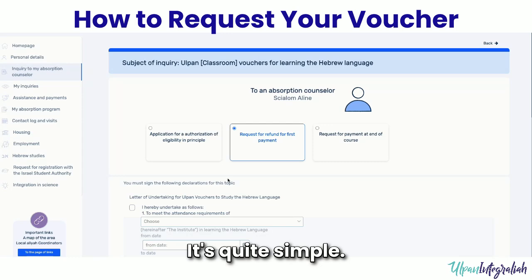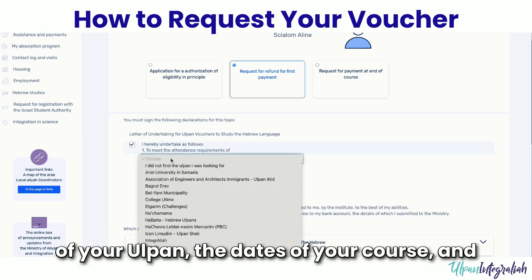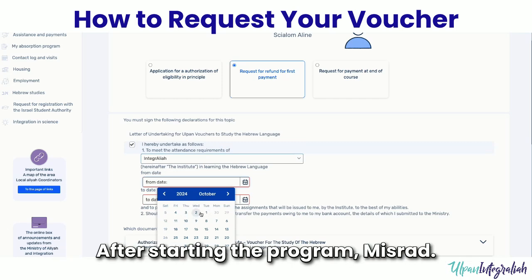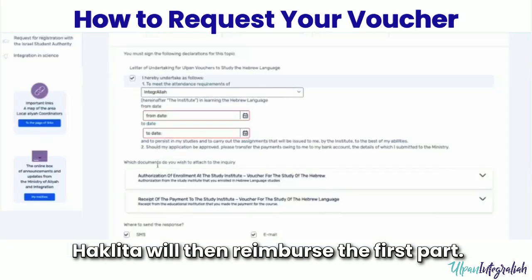It's quite simple. Click on the second icon, fill in the name of your open, the dates of your course, and upload the documents your open sent you after starting the program. Misrad Haklita will then reimburse the first part.